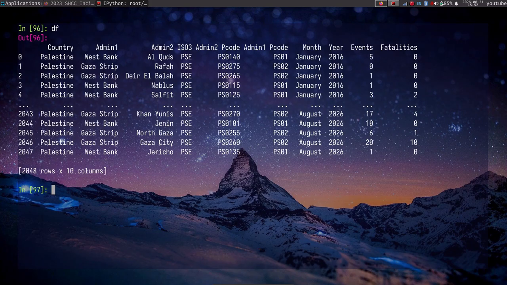Okay, once we do the unique names of the admins and the months and the year, now we can look at df. All right, let's start from the beginning. Let's imagine we want to select only 2026 year data from this data frame.